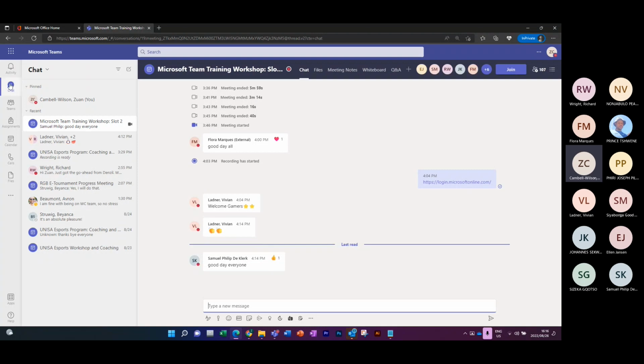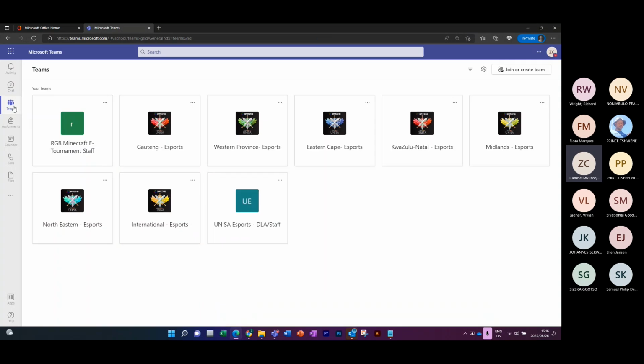Now, if we carry on down our left-hand menu, we've got our Teams option. So I'm just going to select Teams. And here is a number of different tiles presented to us. This is the default view of your Teams. You can change this, and I'll jump into that shortly.